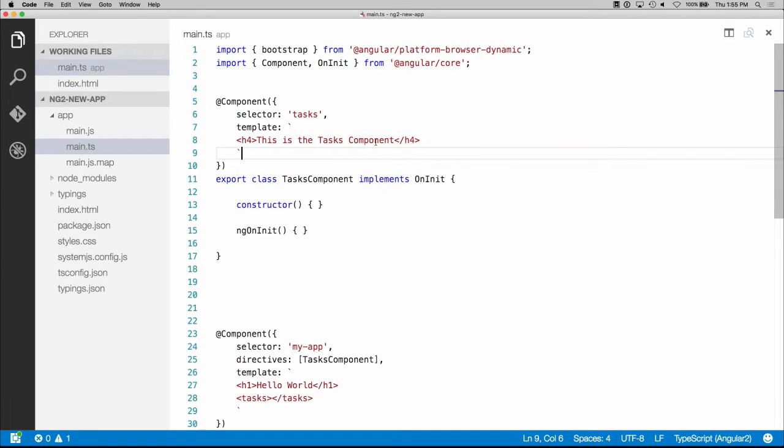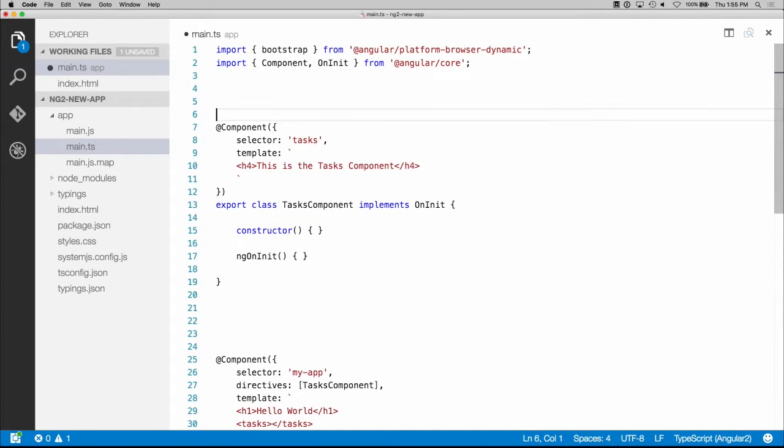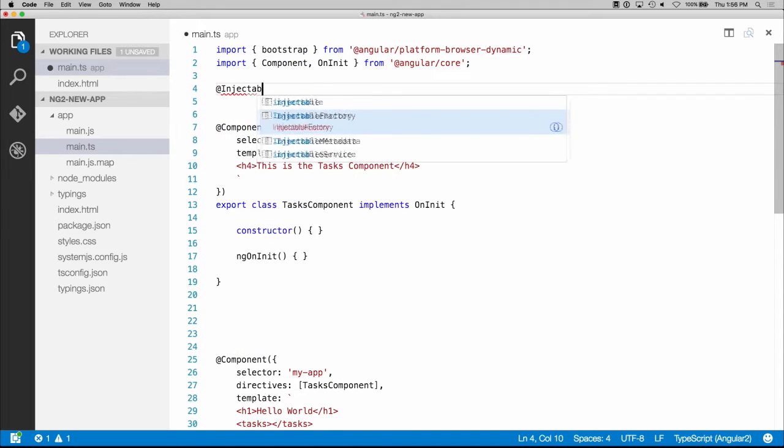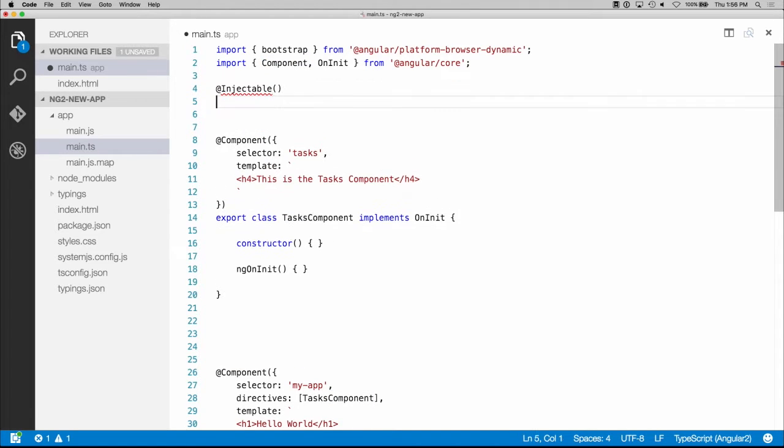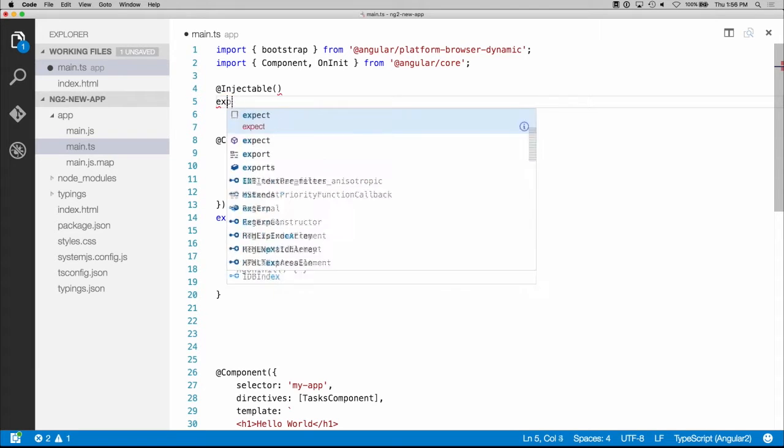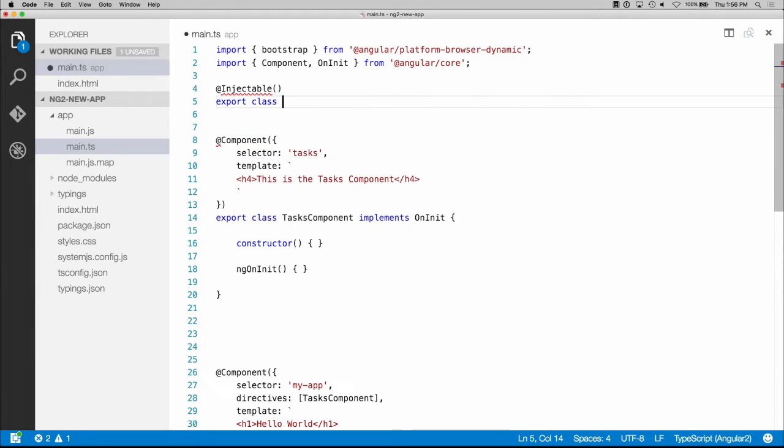All right, so let's take a look at these service providers. So we'll create one over here at the very top. We do need to specify that this is going to be an injectable type to be a service provider. So we will use that same decorator as we used with component, but here Injectable and parentheses, and then right afterwards, let's put on there the export class. The service name here, since we're dealing with tasks, let's just call it TaskService.